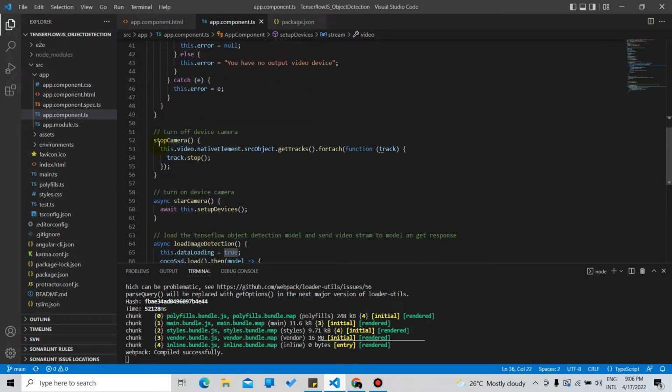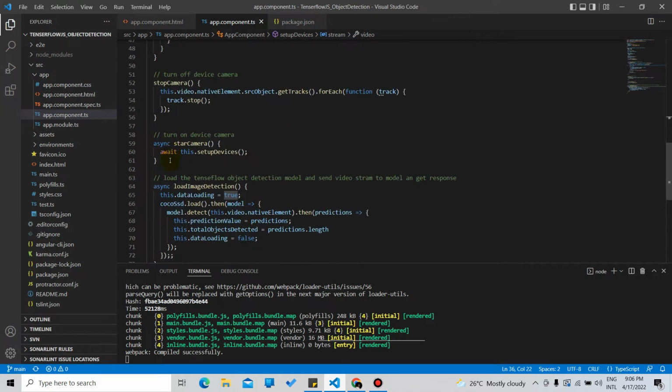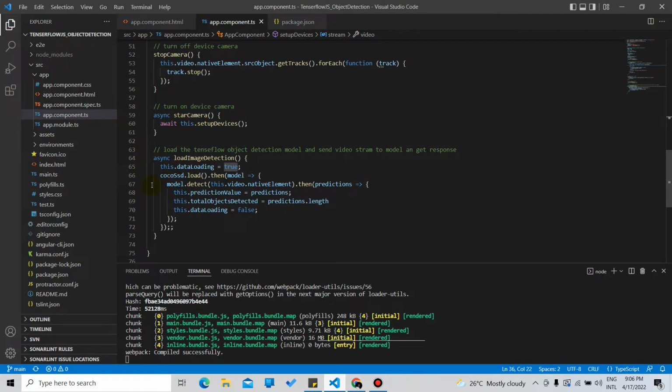Another method is stop camera. Stop camera means stop the video stream. Another method is start camera. Start camera means you need to start again after stopping the camera. You can press this button now. The button will come to this method. Okay, so this is the main part.